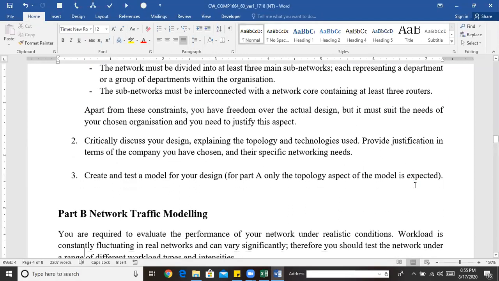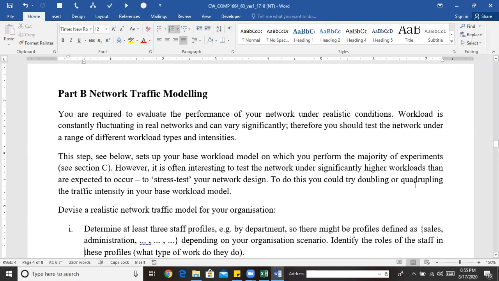Okay, so let's look at part B. Part B says you are required to evaluate the performance of your network under realistic conditions. Workload is constantly fluctuating. Today you've got a high load, tomorrow not much, midday you have a lot. So in real networks it can vary significantly. Therefore, you should test the network under a range of different workloads, types, and intensities.